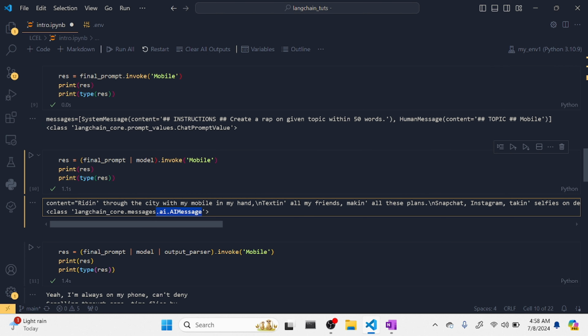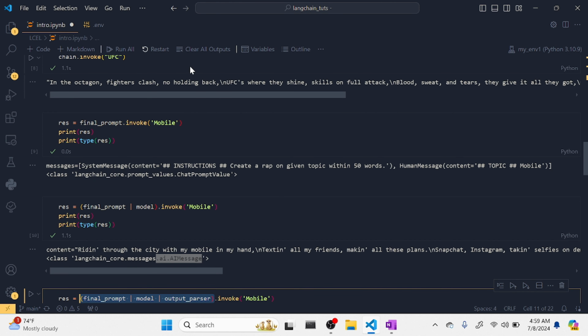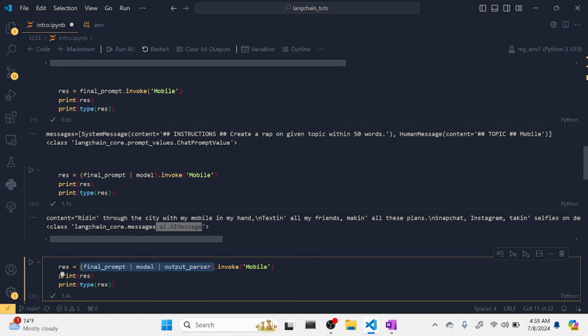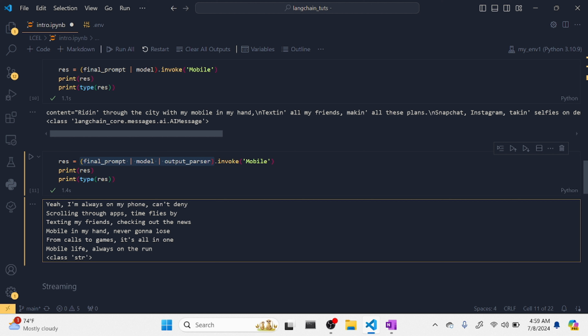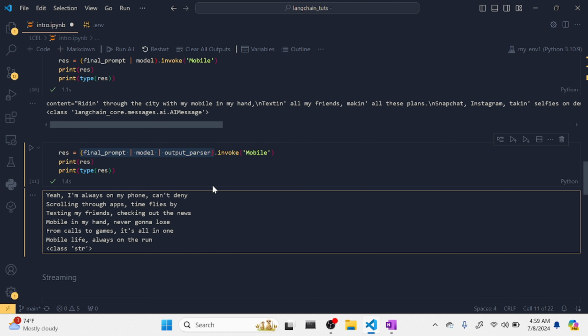So this is a chain where final prompt, the model, and output parser dot invoke mobile. First of all, it will create a chat prompt value, then an AI message, and finally the output parser will convert it into a string. So here you can see it is a string, and this is the very beautiful rap song: Yeah, I'm always on my phone, can't deny, scrolling through the apps, time flies by. Okay, so that's why we should limit our phone usage. This is how LCL makes life very easy.